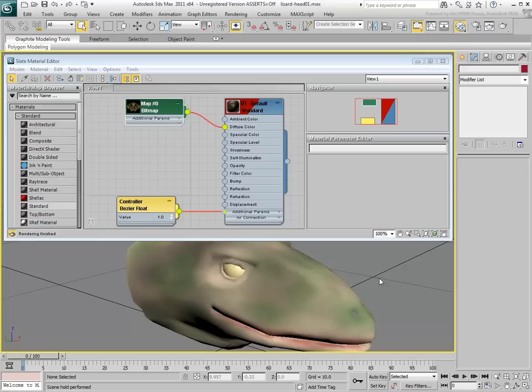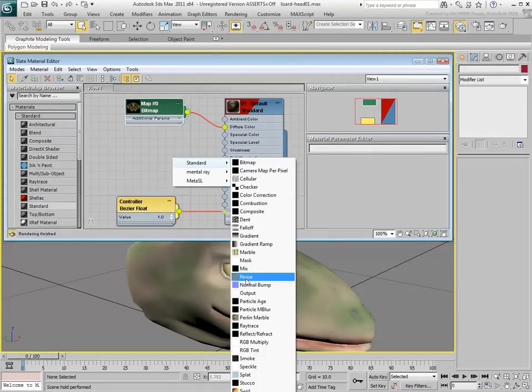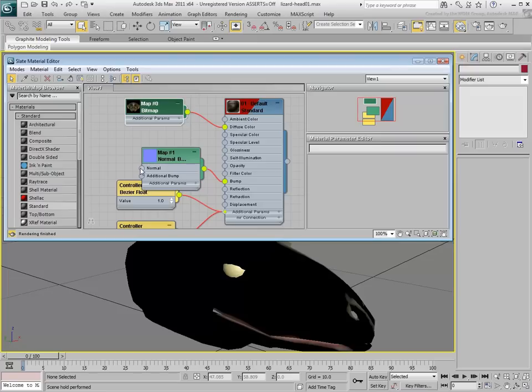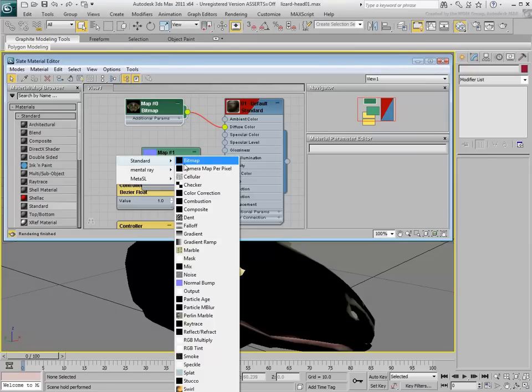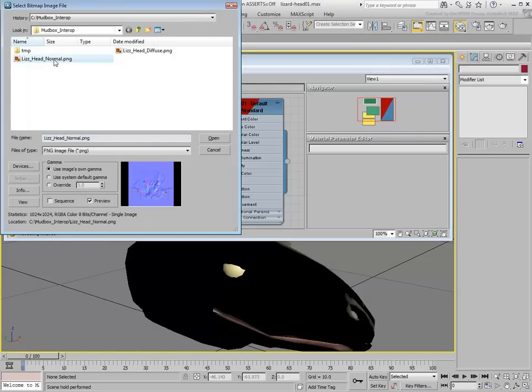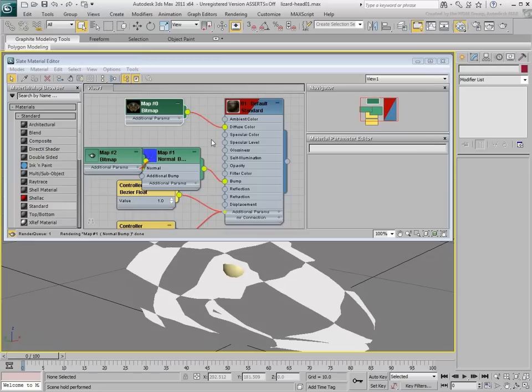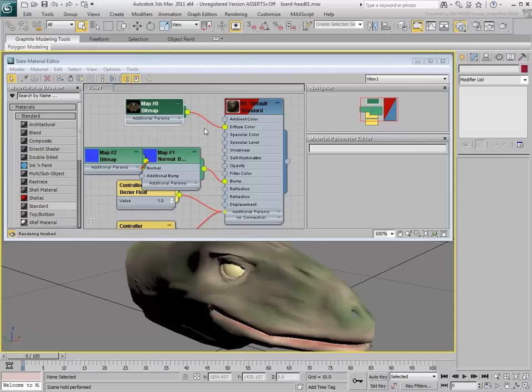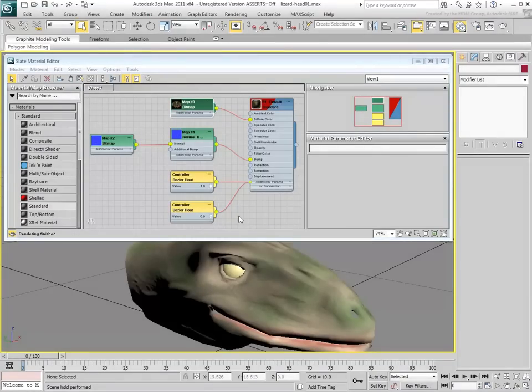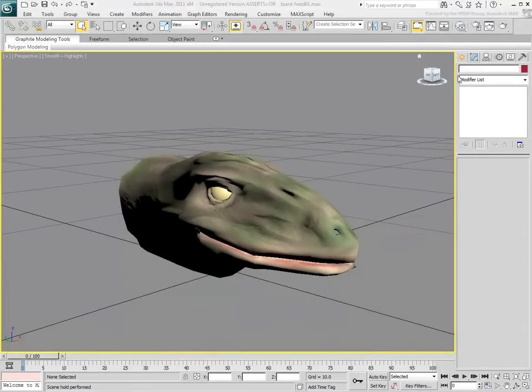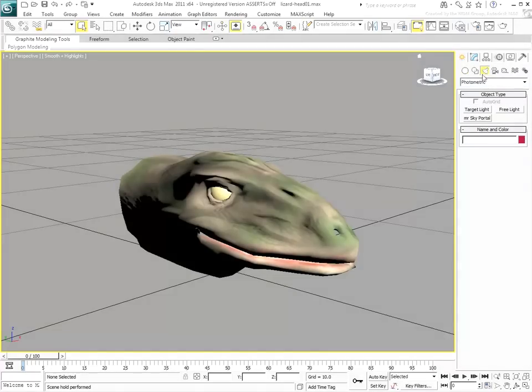Add a normal bump map to the bump channel. Choose the normal image file you extracted from Mudbox. The effect in the viewport is immediate. Adjust values such as the bump level. If you wish, add some lighting to the scene to enhance the normal bump effect.